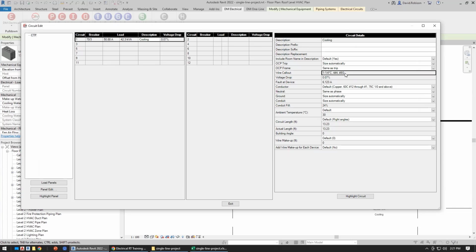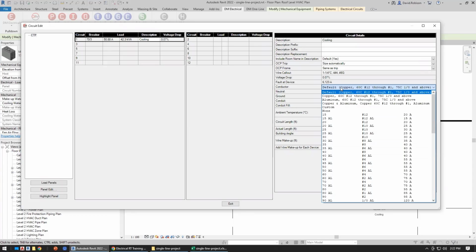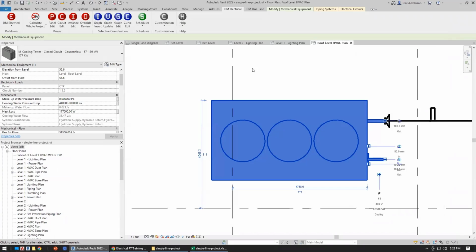So your branch circuit wire callouts are controlled at the circuit level and at the device level. So this is showing you what this looks like, and you can, for this specific circuit, change your breaker size, change your wire size. So if you wanted to upsize your wire, you could do that here at the circuit level. And then this is going to create feeder IDs the same. And you also can update it at the instance level.